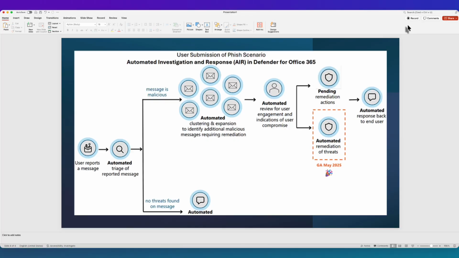By the end of this video, you will understand what auto-remediation in AIR is, why it matters for security operations, and how it is enabled in your Defender environment. So without further ado, let's jump into a quick demo so you can see it in action. Okay, team, now let's get started with some basics first.